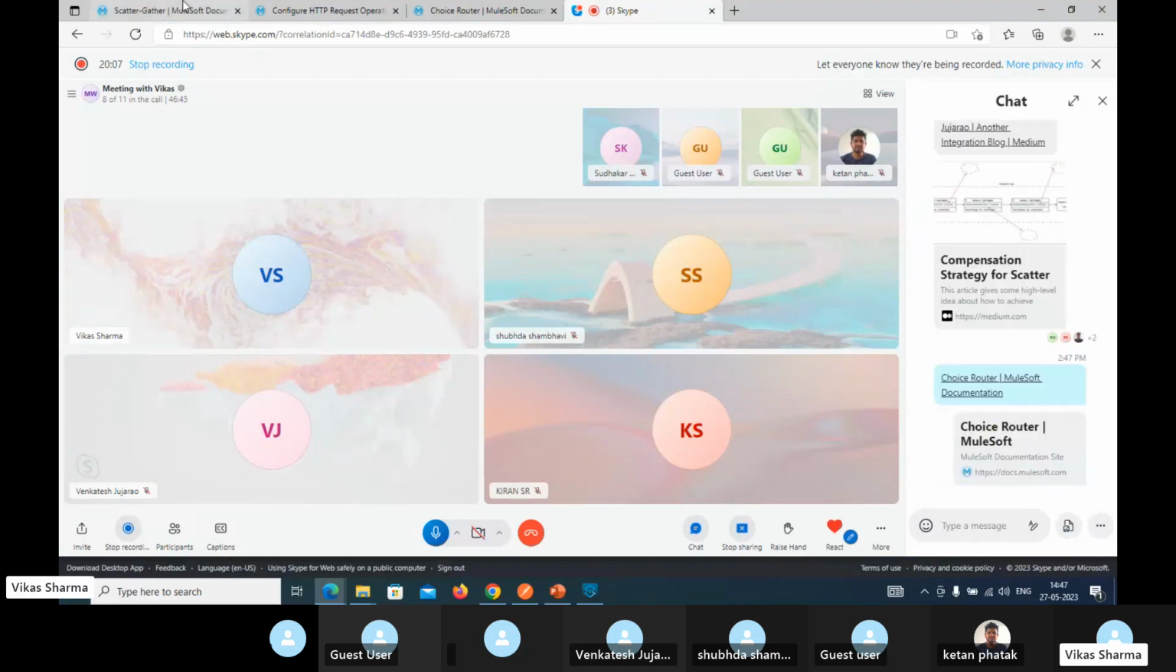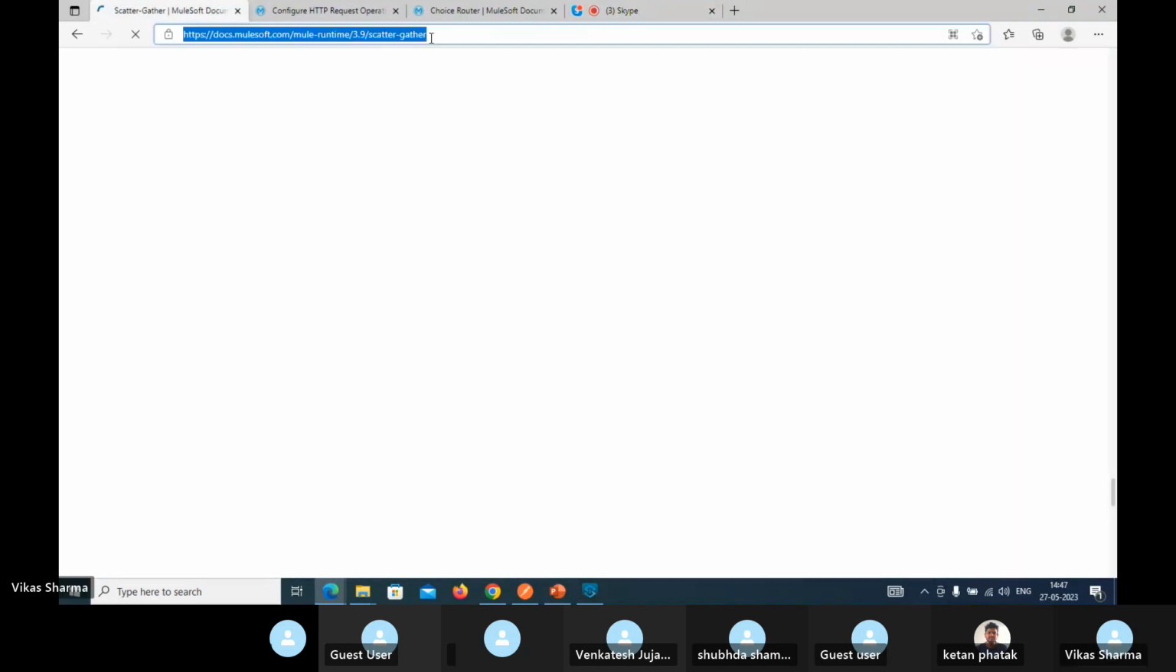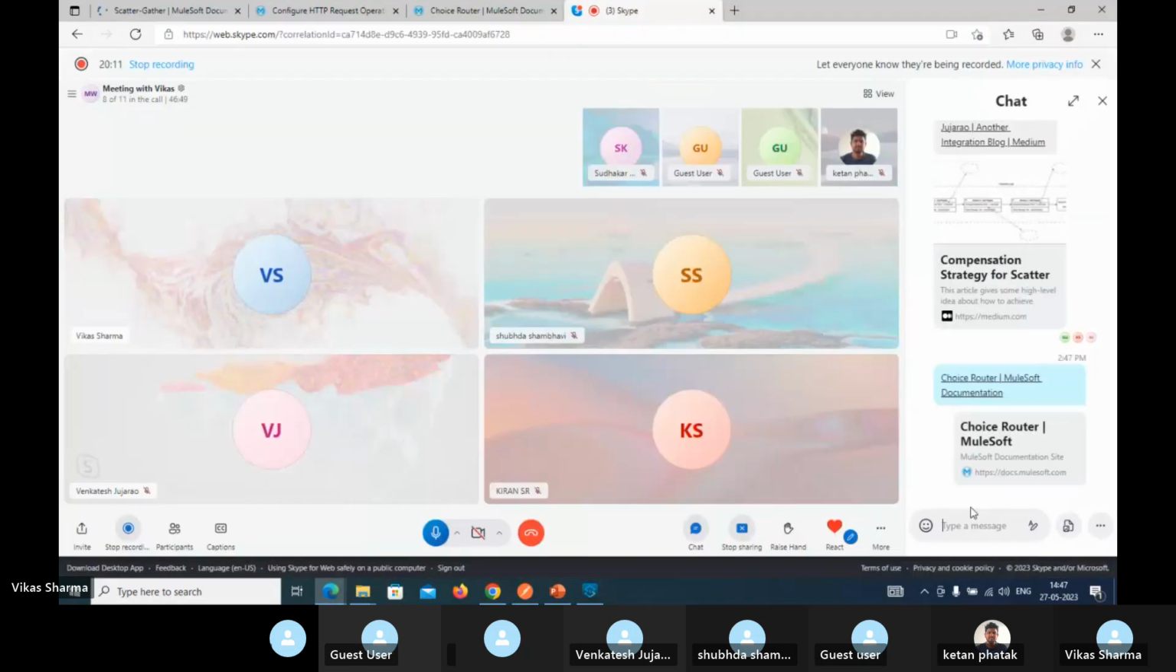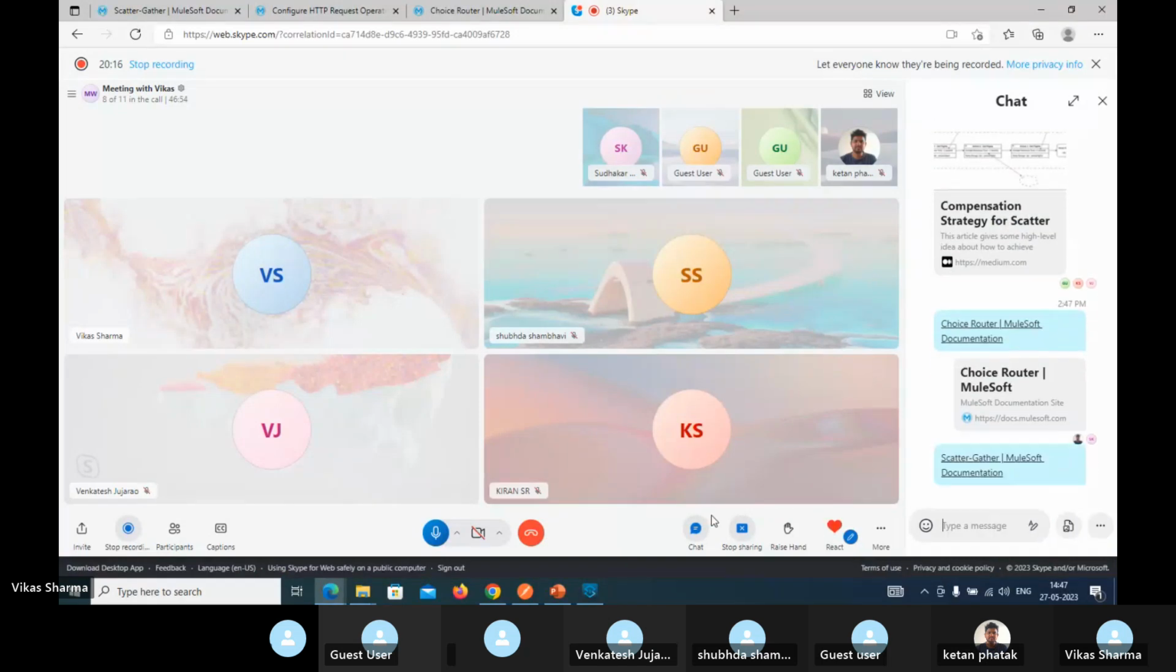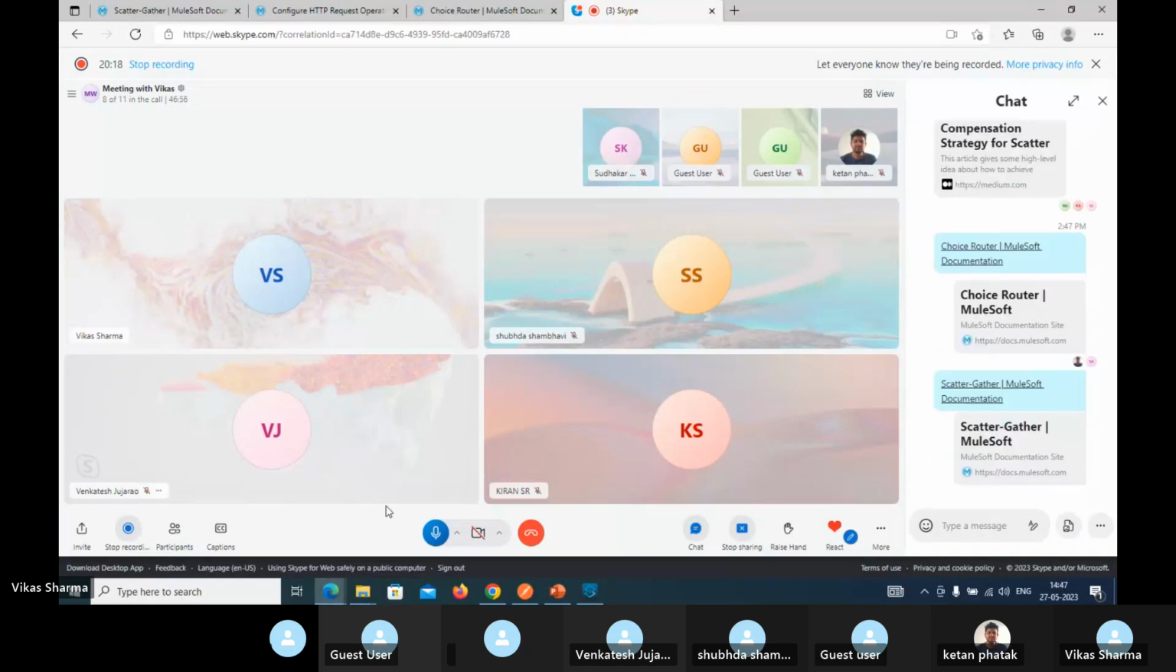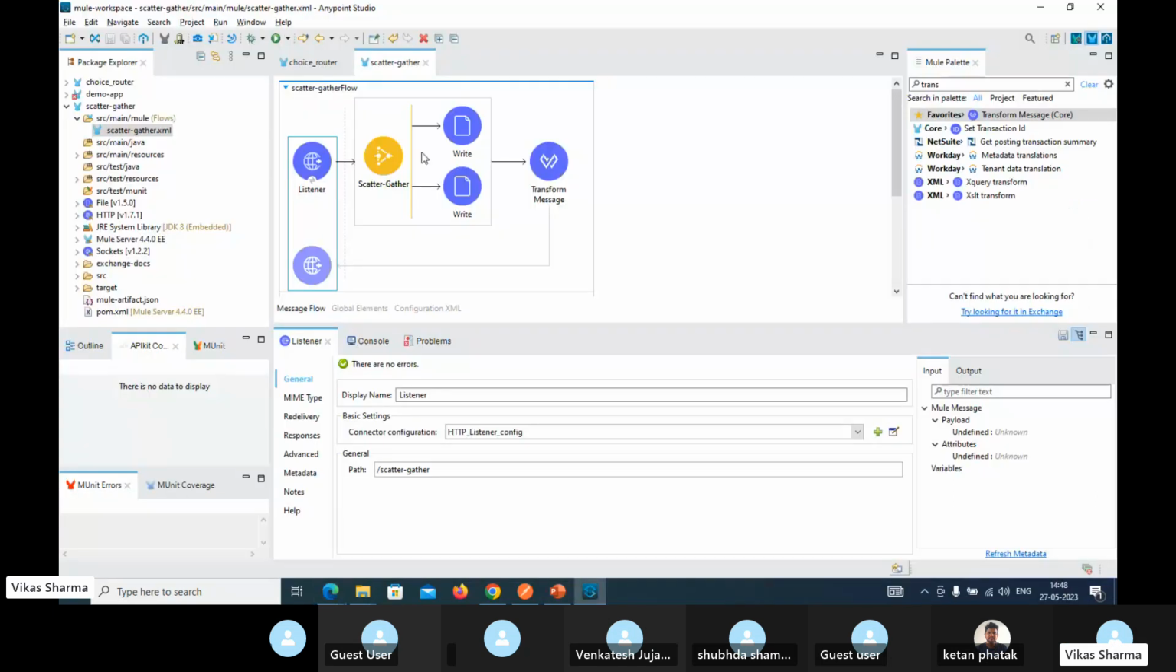And then here is a scatter gather as well. Now let's take a simple use case. I have taken a simple use case for scatter gather.